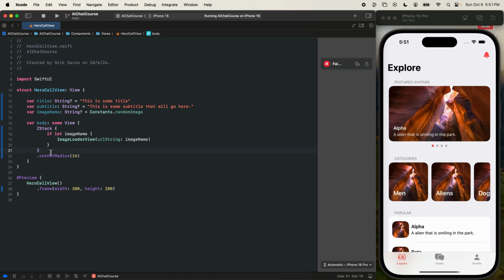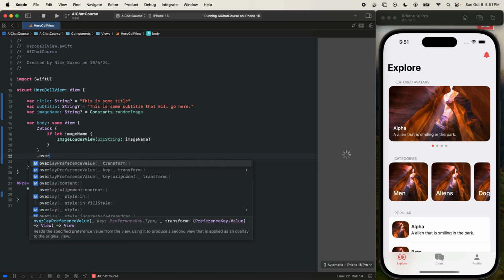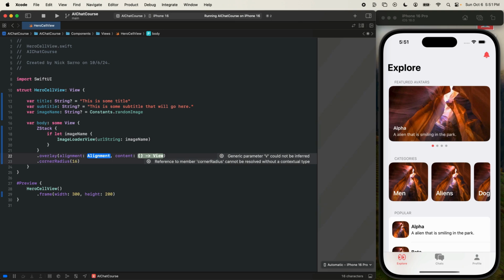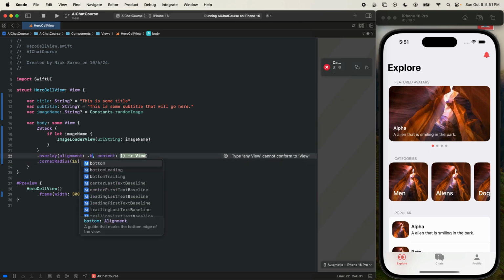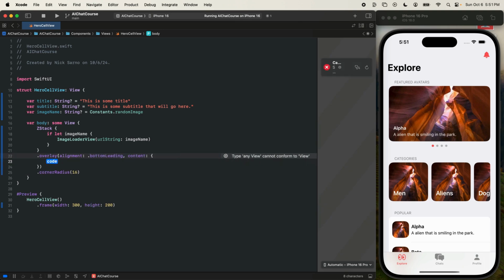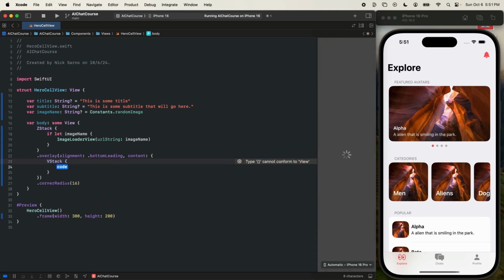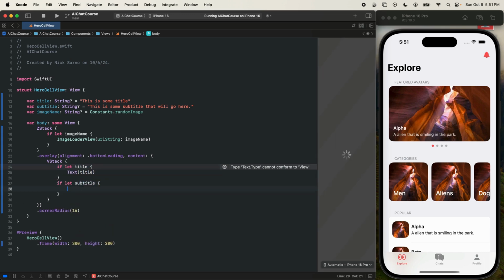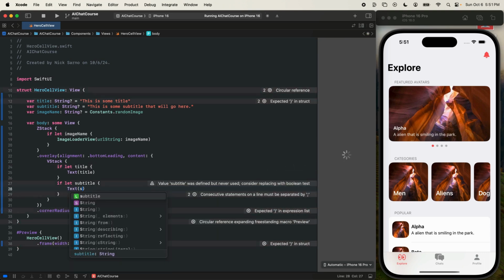And on top of the entire Z stack, we'll add an overlay. We're going to look for the one with the alignment and content. The alignment, we're going to align it to the bottom left, so the bottom leading. And in the content, we're going to add our titles. So let's put a V stack here. And I'll hit enter. We'll put a text. Let's do an if let title. So if we have a title, we'll put text on the screen with the title. And we'll do an if let subtitle, text on the screen with a subtitle.